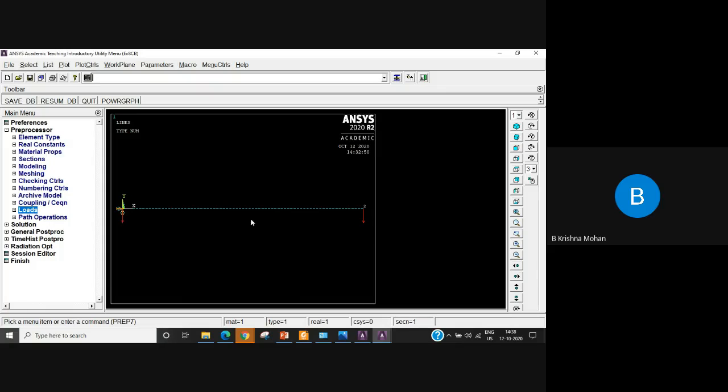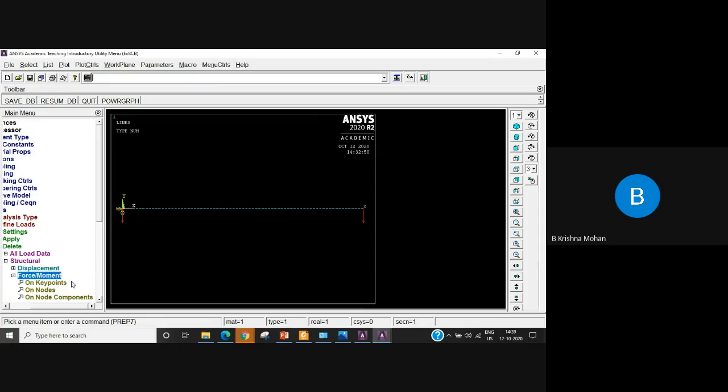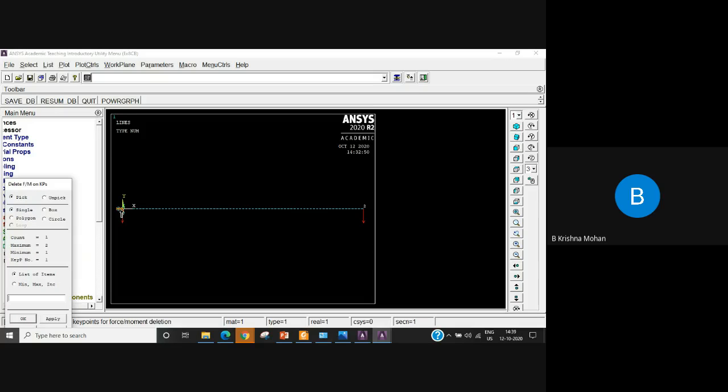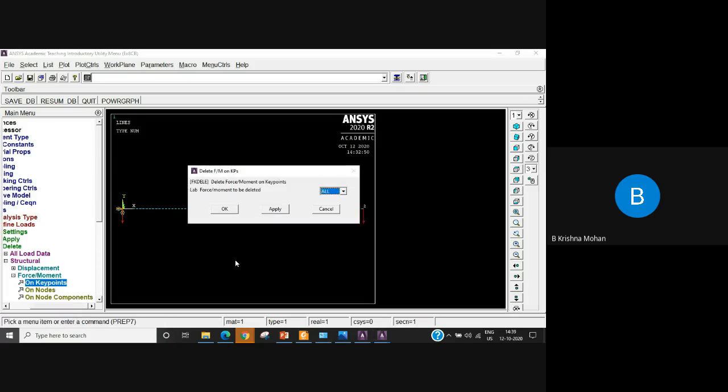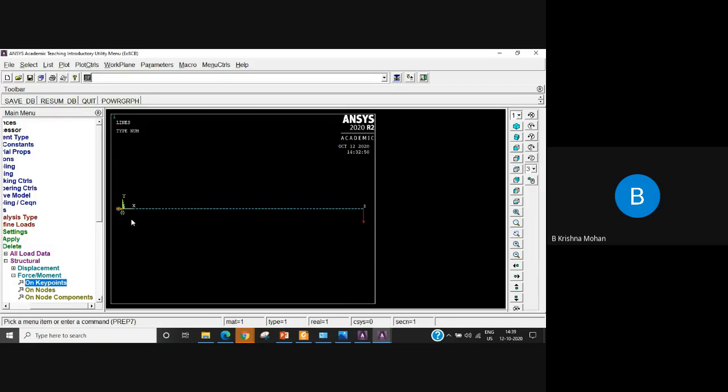See here, actually this node is also picked accidentally. You have an arrow here now. If you want to remove the load, I go back to the load step. Under define loads, you have the delete option. I'm opting for delete. Structural forces on key points. I'm unselecting this key point. Click OK. I can opt for all. Click OK.